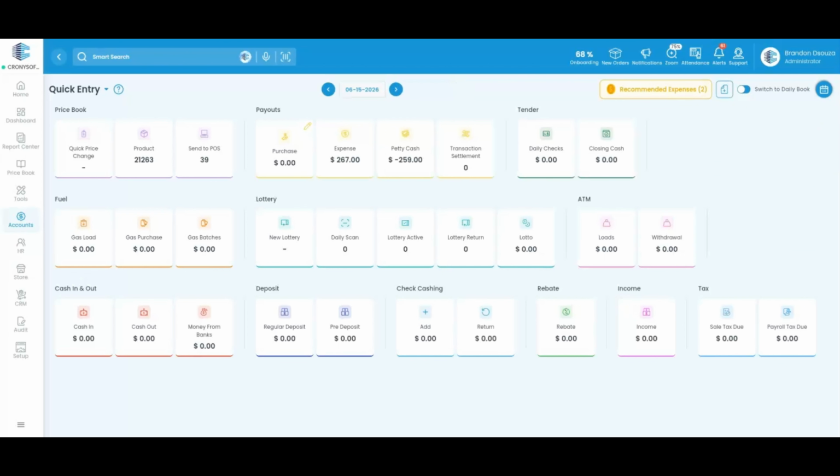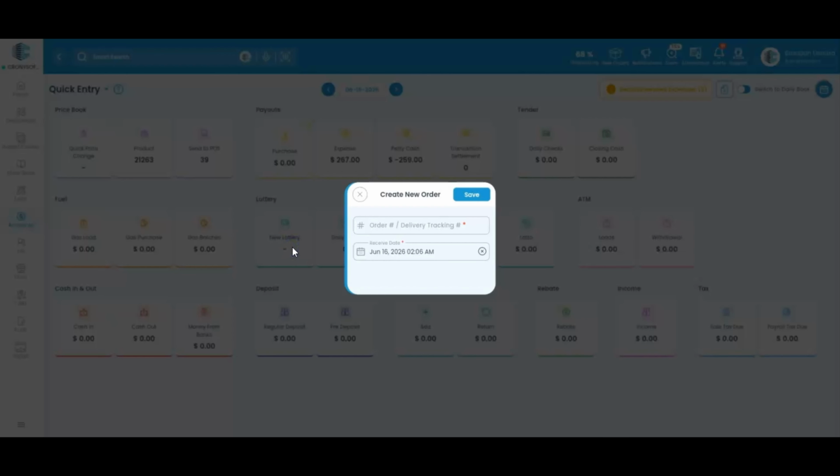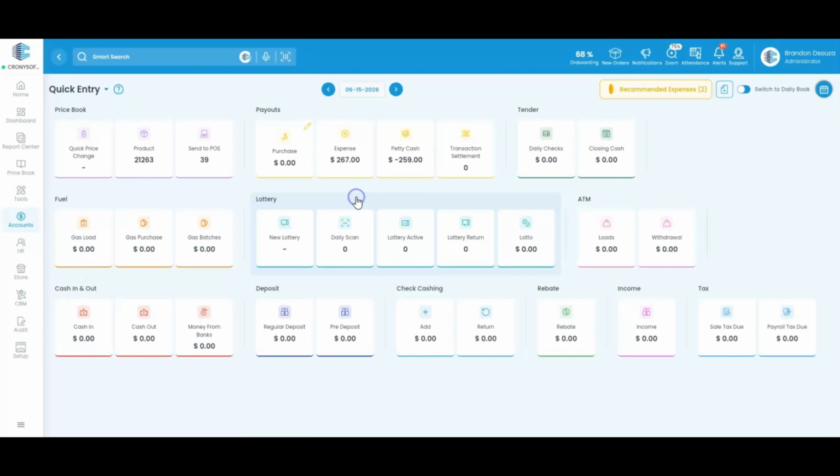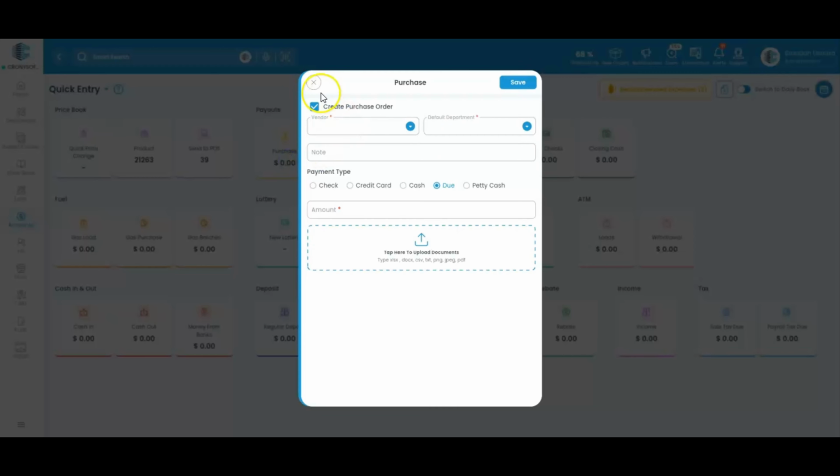Quick entry is useful because it gives you one central place to quickly update daily activity instead of going into each individual module. And that's how you use the quick entry section inside the accounts module.